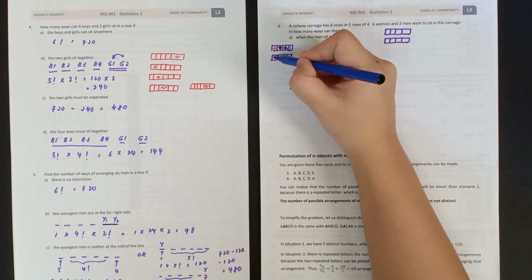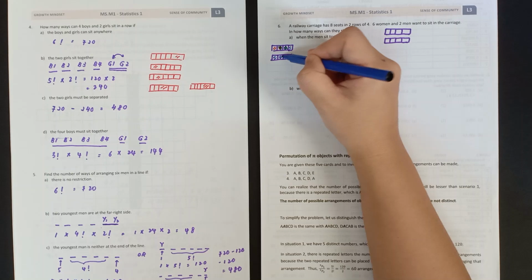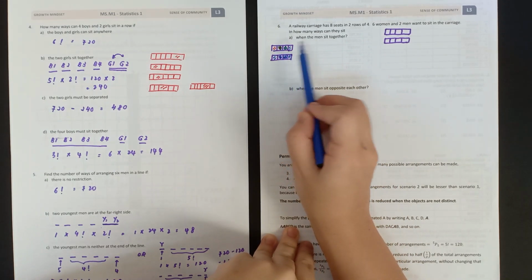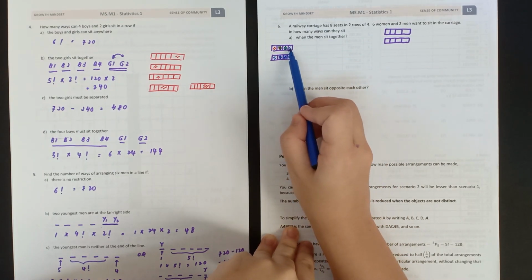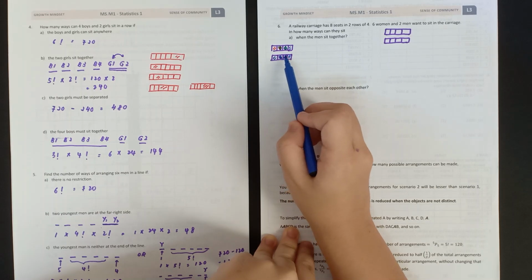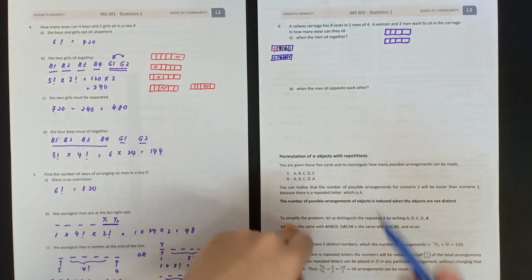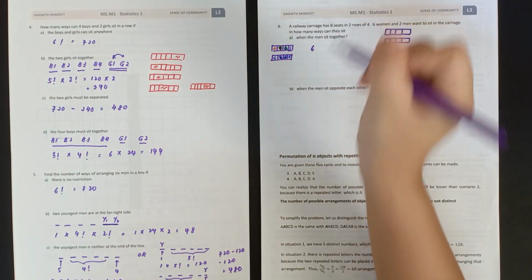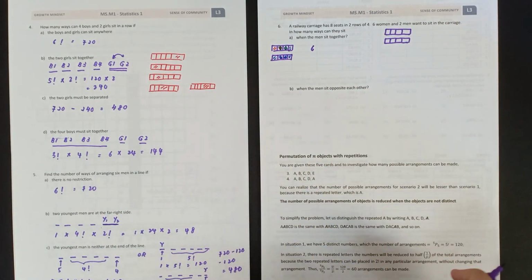So same thing, I can sit here and here, or I can sit here and here, or I can sit here and here. So meaning how many possible outcomes do I have? I can sit here, which is 1, 2, 3, okay? 4, 5, 6. Is that alright? So you have 6 possible arrangements that the men actually can sit. So you have 6 choices of seats if they want to sit together.